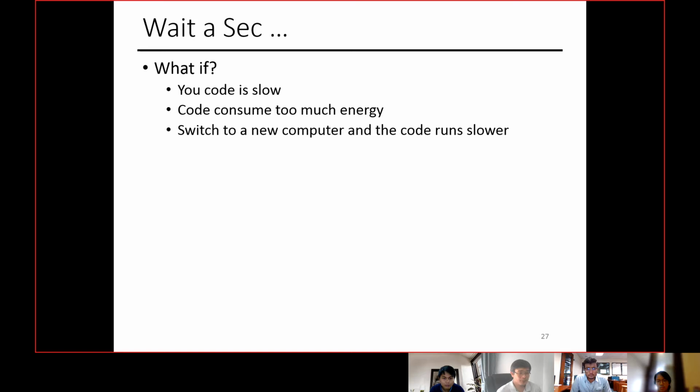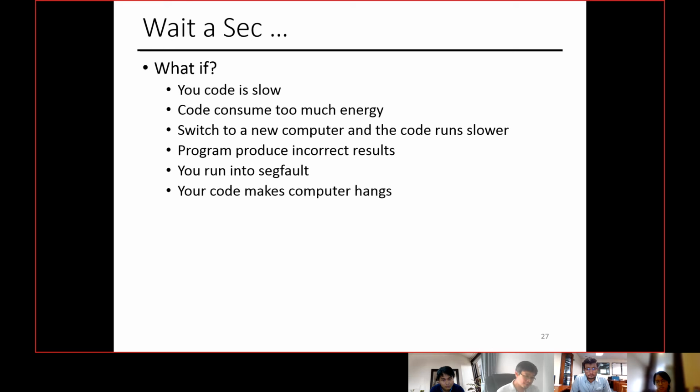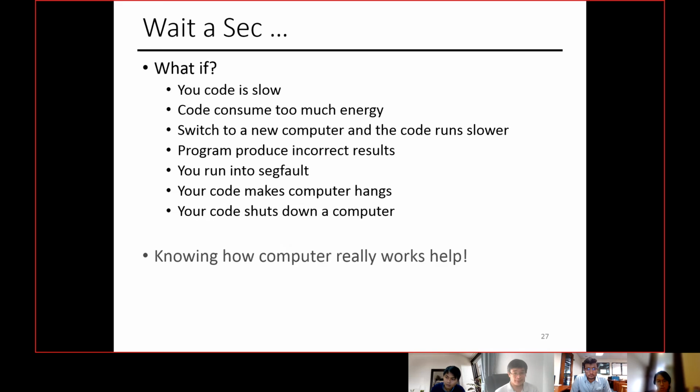You switch to a new computer. You thought it's going to be faster to run that same program. Somehow it's slower, right? Sometimes programs produce incorrect results. You run into seg fault. So if you do homework 0, you might run into seg fault as well. Your code somehow makes the computer hang or shut down, right?